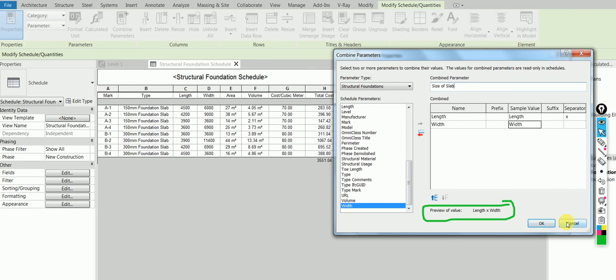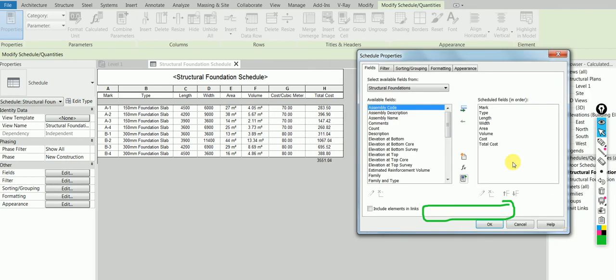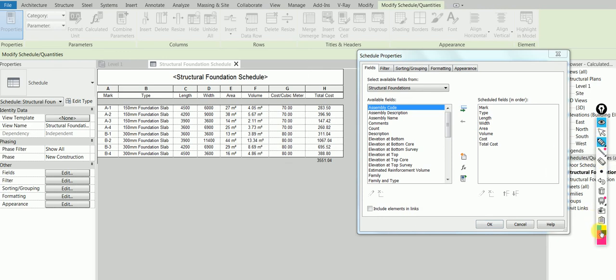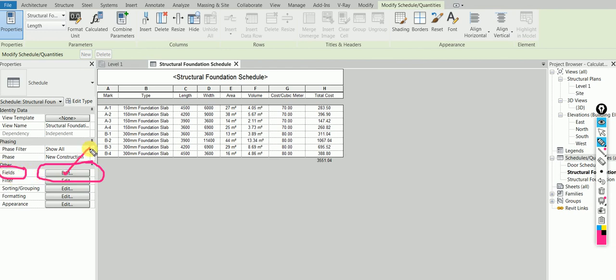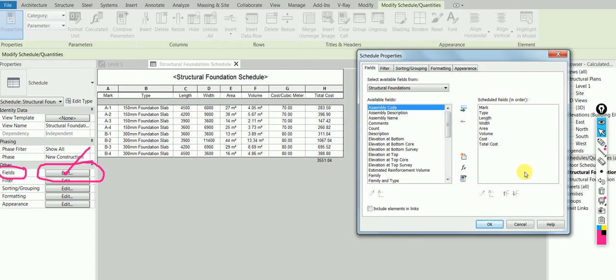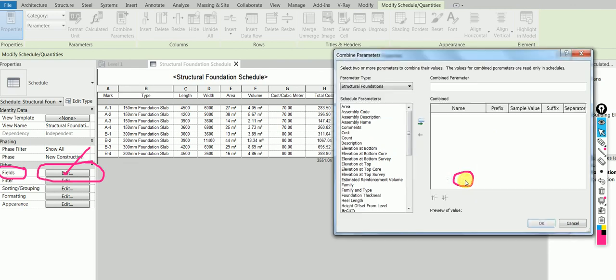So what I did, let me just do it again. Cancel. I want to do a combined parameter. So what I will do is click this one. Make sure you are in the schedule. How did I come here? I clicked fields because I need to add a column. Fields, this I have to click. Click fields. I need to add a combined parameter. Click that.